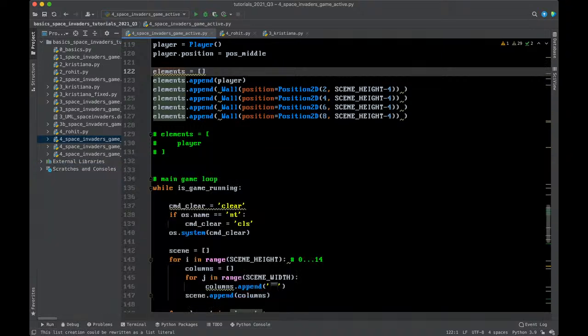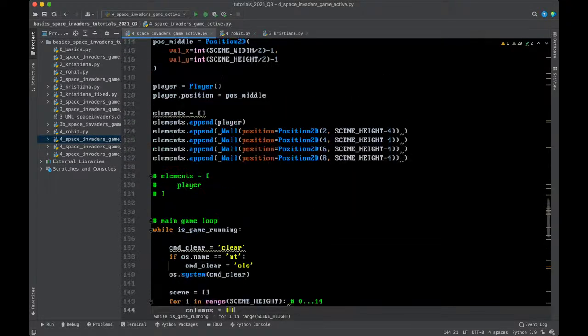So let's see. Are walls ready? Plus, minus. Great, great, great. So then the collision part now.